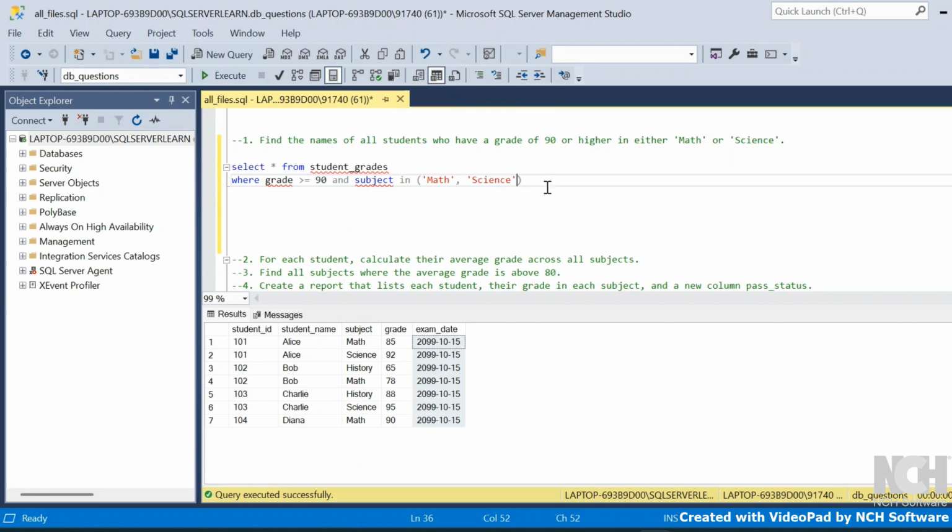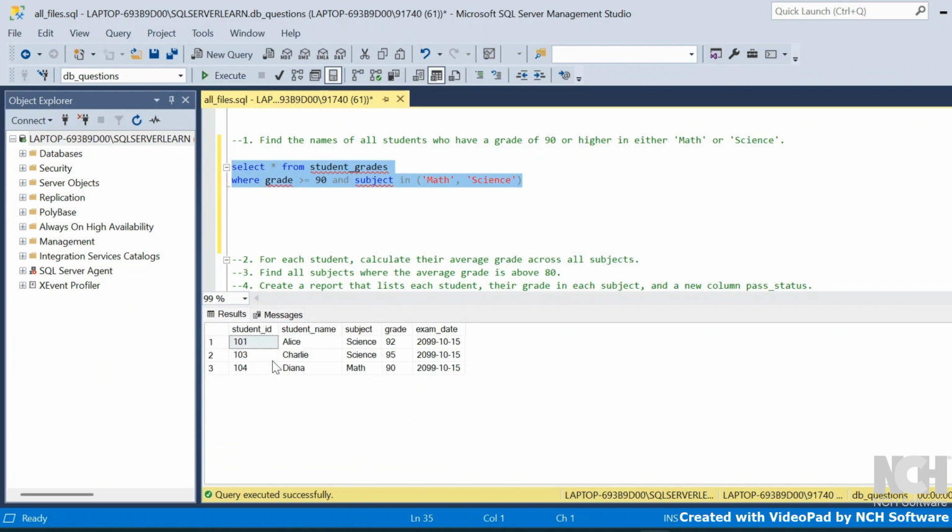Now execute and we will get results only for which the grade is greater than or equal to 90 or higher, and the subject is either math or science. Execute and we will get only the result for that particular condition. So here we have the result for the condition we have specified.